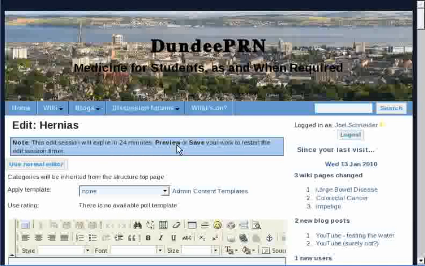Since hernias is a page about a disease process, let's apply the disease template. Just select it from the drop down list. This will ensure that it has the same sort of structure as the other pages. It makes sure we don't miss anything out, and it keeps the formatting as close as possible to the others.